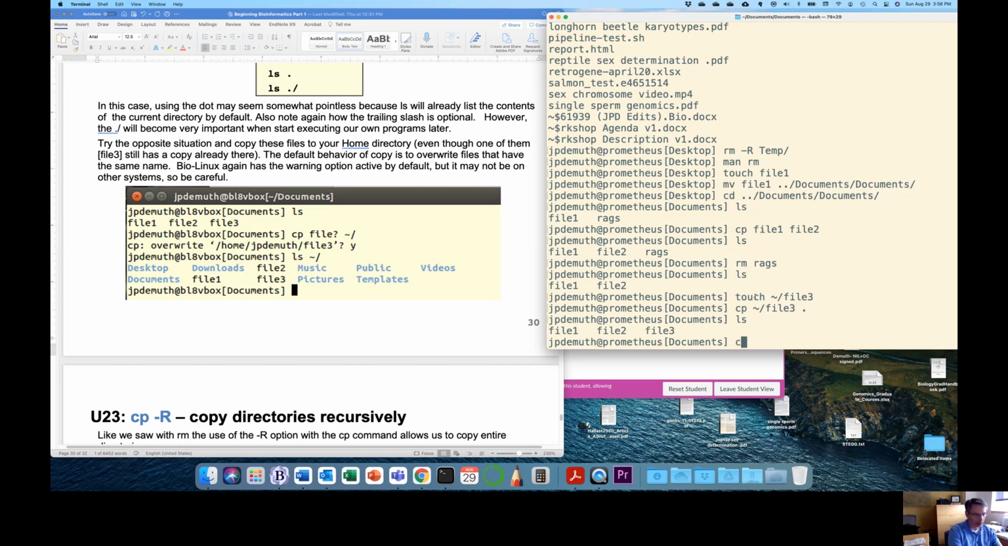So this example is saying, let's copy file question mark to, okay, so think about what's going to happen here. Remember, the question mark is going to match any character. So this is going to try to actually copy file 1, file 2, and file 3, and it's going to try to put them in my home directory.